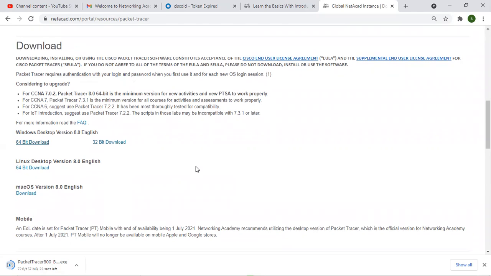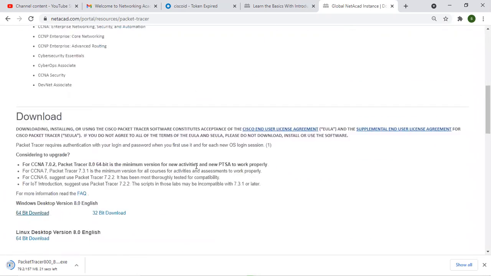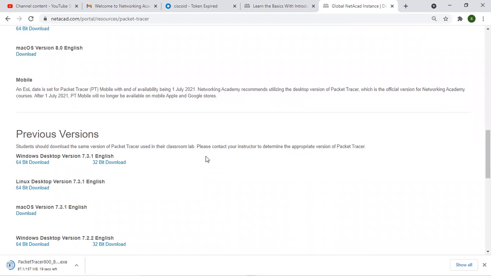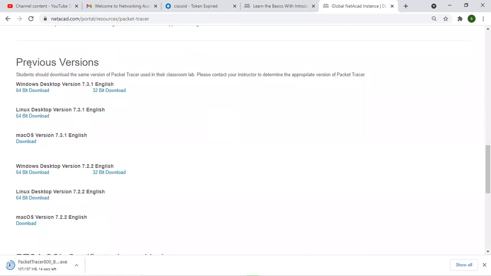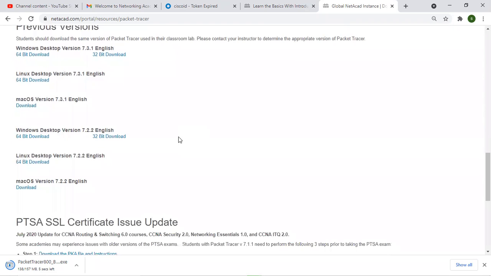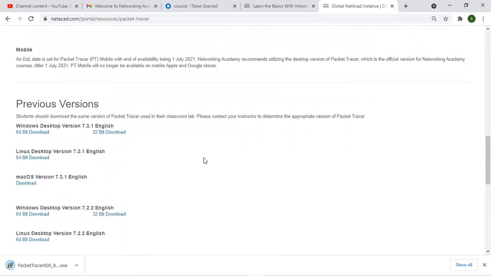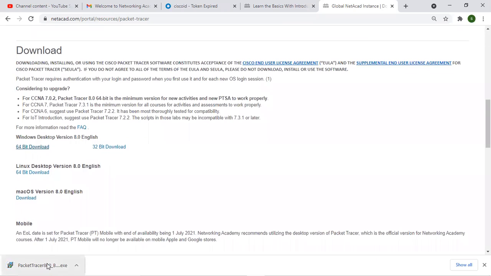By the way, this is the newest version of Packet Tracer. If you want to download previous versions, if you scroll further down, it will have previous versions of Packet Tracer as well. It has them for Windows, Linux, and Mac OS. The previous version will be 7.2.2. If you want to download that one, you can download that one as well. It looks like mine is downloaded already.